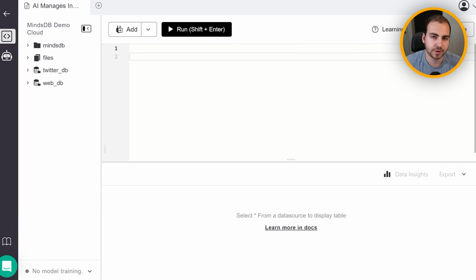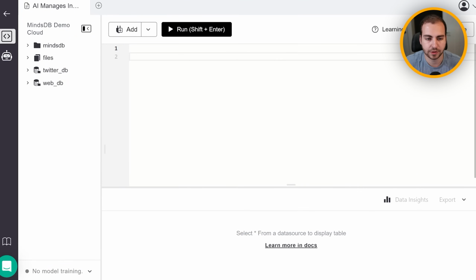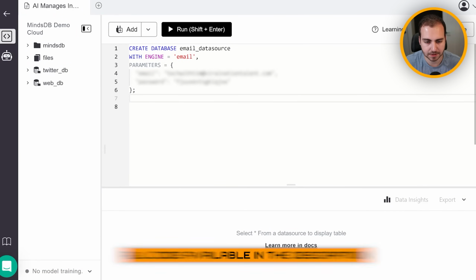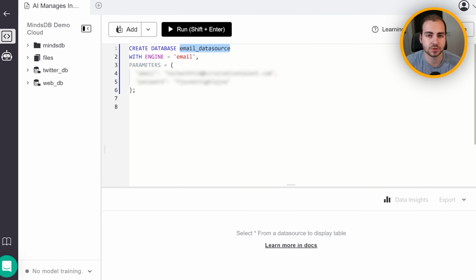All right, so to create the integration or the connection with our emails, what we need to do is create a data source. Now, I'm going to copy in some syntax here just to save us a little bit of time. Feel free to pause the video here and type this out. So what we have here is create database, and then the name of the database, which in this case will be email data source. Just keep it that name. It'll be easier as you follow along.